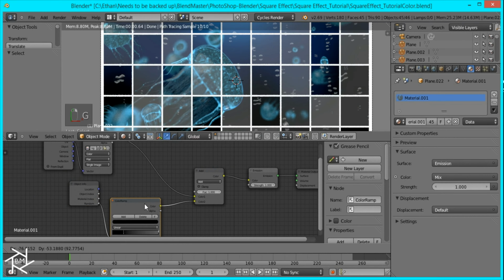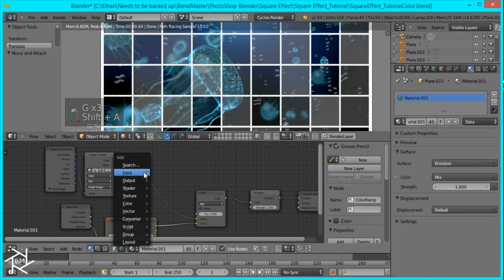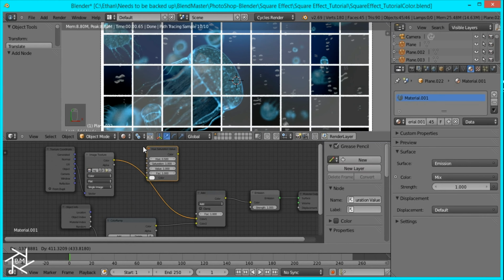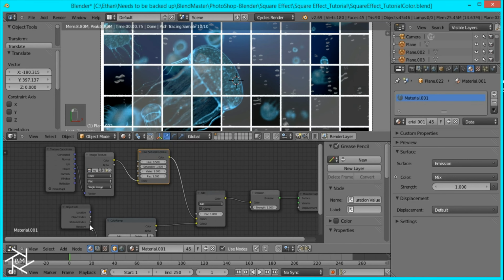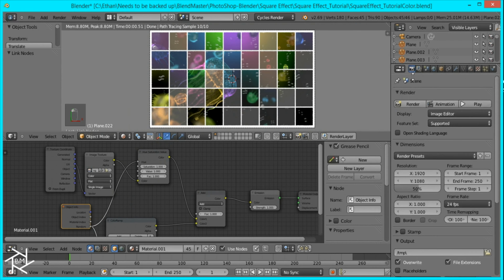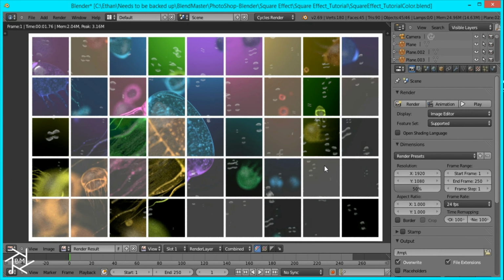And this is just one of the ways to add color. It's pretty simple. We'll add Shift A, color, hue saturation, plug in our original image for the color, and then random into the hue. And now you can just render out this image and save it. And that's pretty much it for adding saturation and color to this square effect.